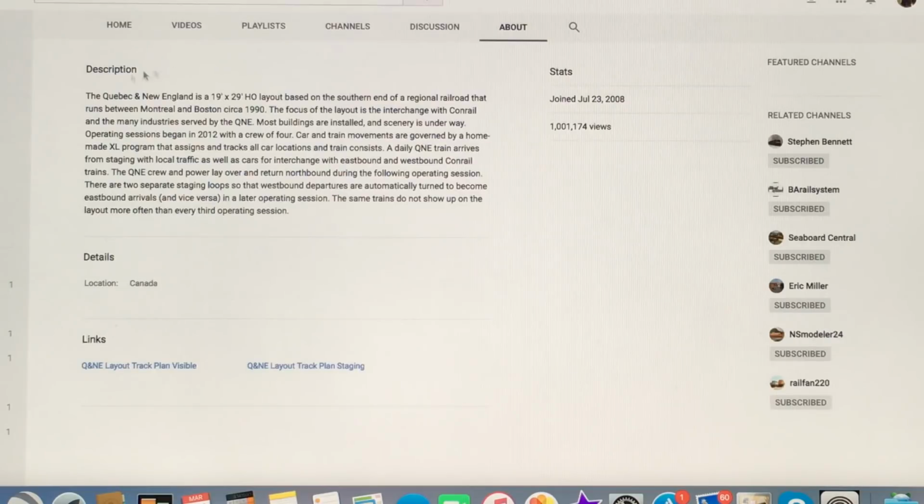The other interesting thing about this About page is that there are 2 links on the bottom. These are for the track plans of the layout. It's a 2-level layout. So one is the visible layout, and the other is the hidden or lower level staging. We'll take a look at that first.